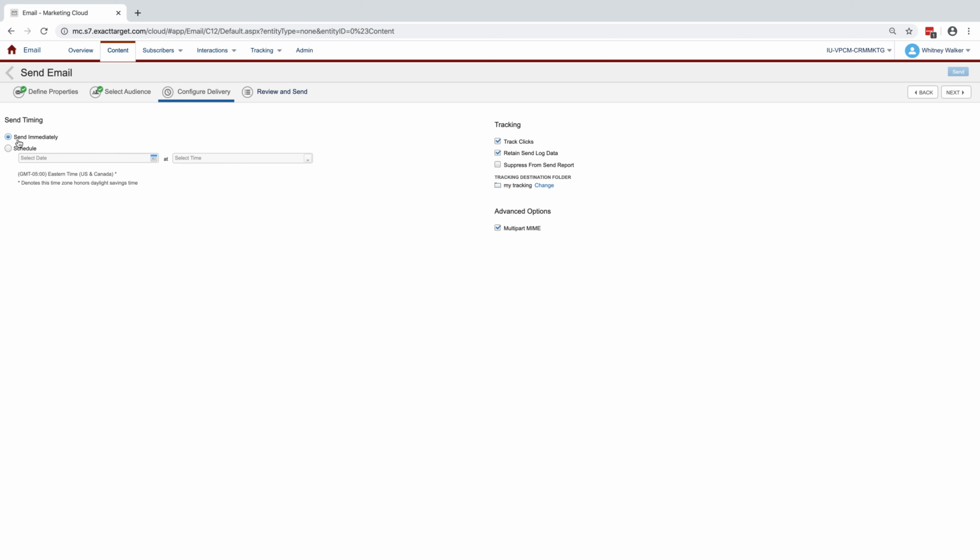You can send immediately or you can schedule in advance. Depending on what your needs are, either option works just fine. If you're looking to schedule, you can select the date and you can select the time. Just make sure that you have the correct time. AM and PM can sometimes be easy to select the incorrect one. For tracking, leave these all default here. Once you've reviewed all of this, click Next.